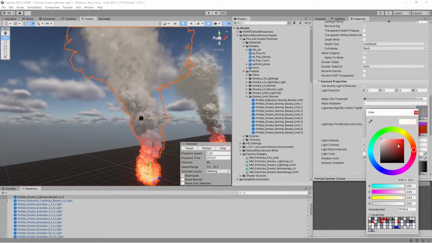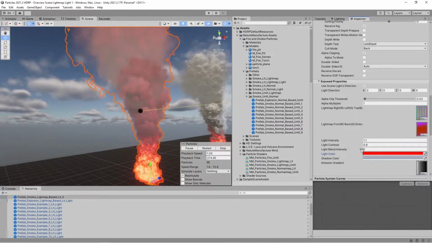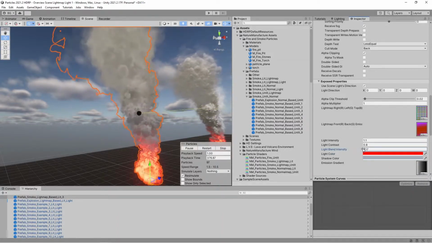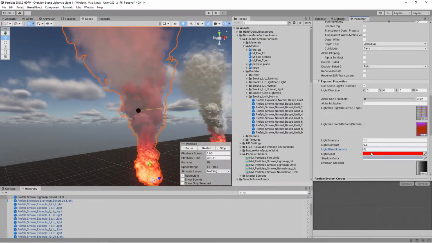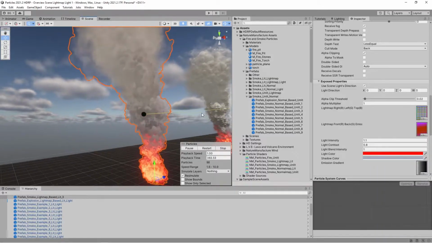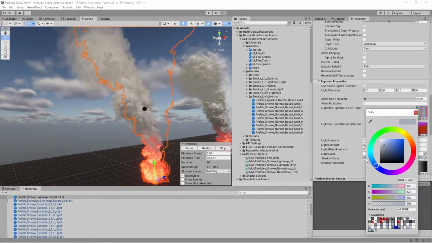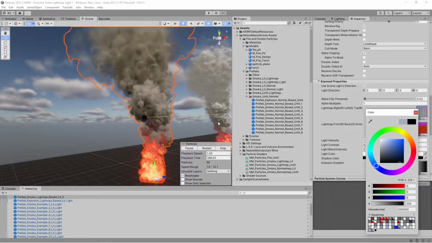I mean, you could change the light color which affects our particles, and you could change the blending between directional light and light color as well. There is a shadow color setup as well. You could modify it.